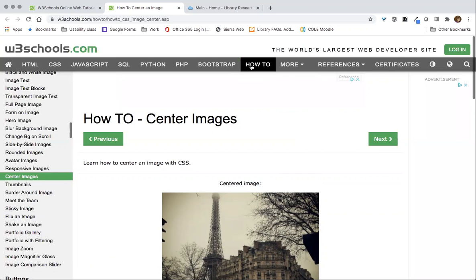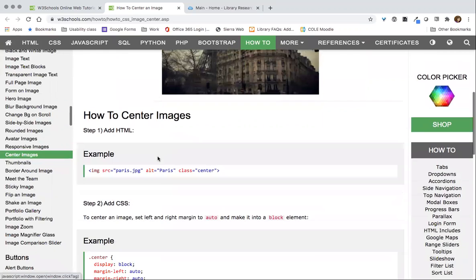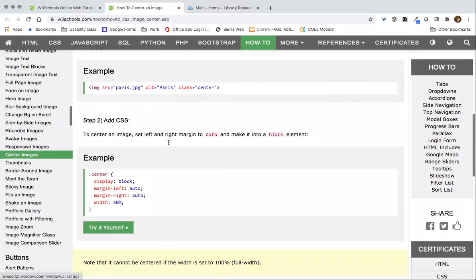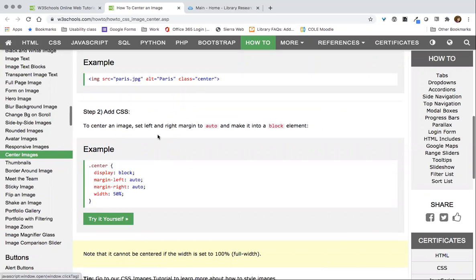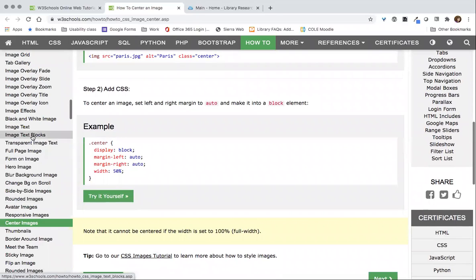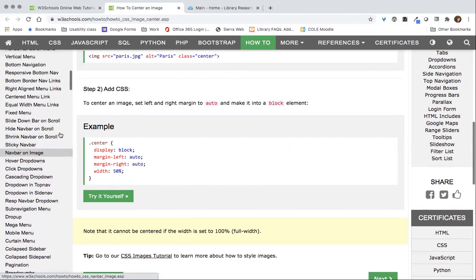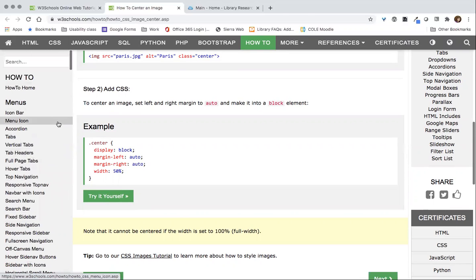But they have this awesome how-to section, which will give you the code that you need to center an image. So you would just replace this image source with the link to your image and then copy the rest of that code into your website. And then you would add the CSS for center into your website also. There you can see on this left side all of the how-tos that they give for building a navigation bar and then all the variations of that. So it is very helpful.